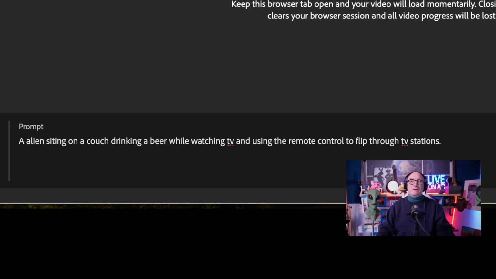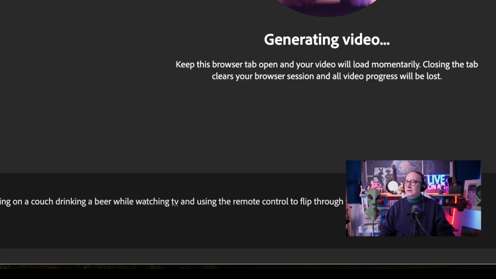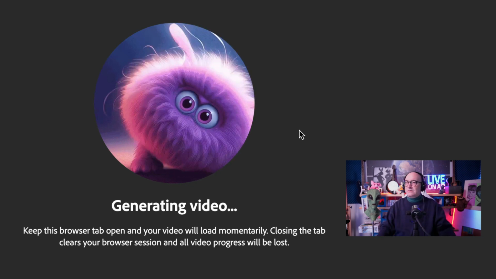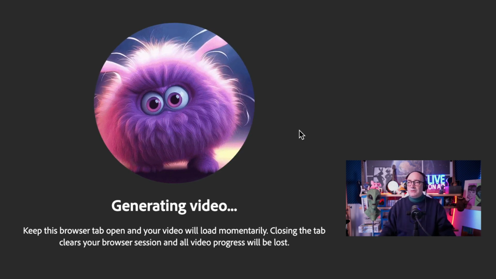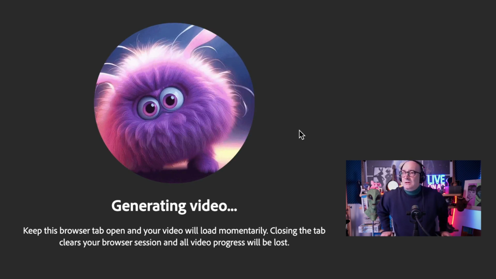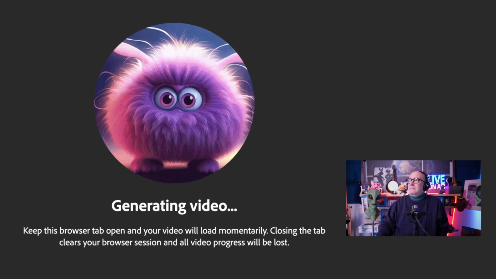I think it's kind of interesting because while you're waiting for the video to process, they have this little creature bobbing his head back and forth. It's better than little dots or things like that. Overall, it takes about a minute for the video to be created. It creates a 5-second video, and it comes up pretty quick. Not too bad.